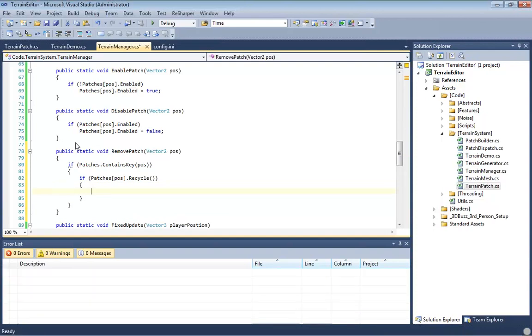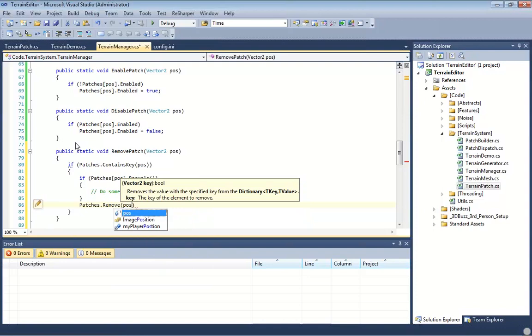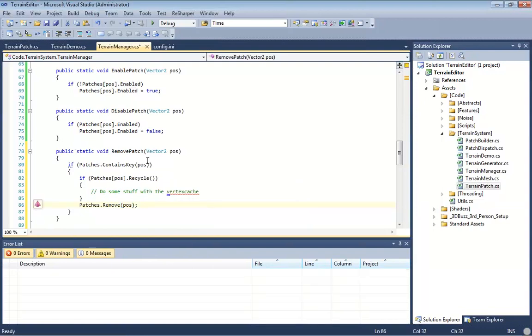If the patch was recycled, we're going to have to go to the vertex cache and do some work. Unfortunately, we don't have a vertex cache yet. So do some stuff with the vertex cache. That works. And then other than that, we're going to say patches.Remove(position), because we want to remove this patch from the patches list, regardless of whether we were able to recycle it. But we're only going to do the work with the vertex cache if we truly did recycle that patch.